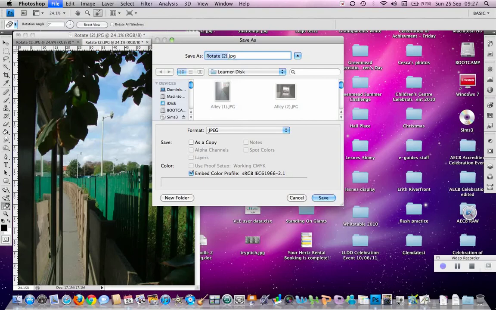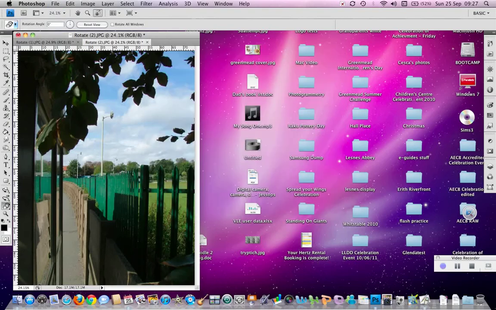I'm not going to save in this instance, so I'll cancel that. And that's rotation. It is relatively simple. All we have to do is open the image, select Image, Image Rotation, and then choose the option that we require.